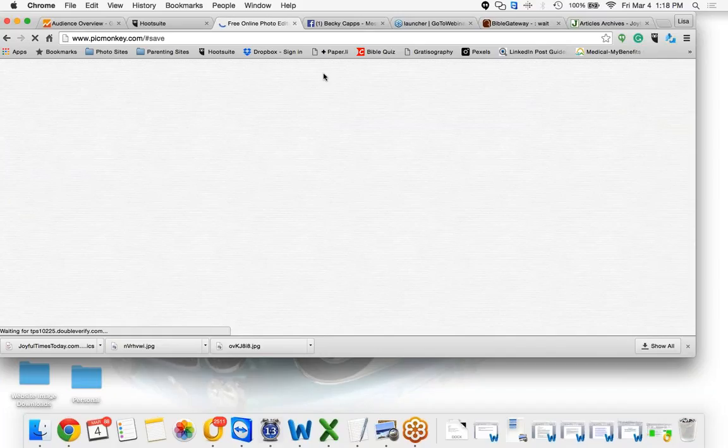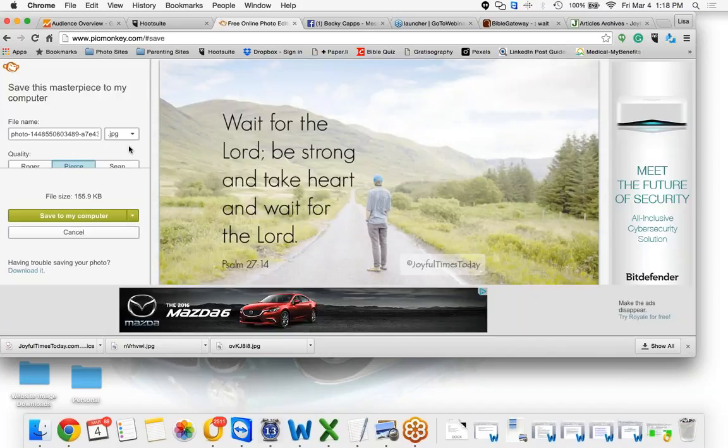When you come over here, really, really important, I just take this whole thing out, and you want to name it, and I'll put this in your instructions, JoyfulTimesToday.com-date-your initials. Okay, this is how we're going to know who created the image and on the date. So if we ever lose anything, we can always pair the image with the article very quickly.